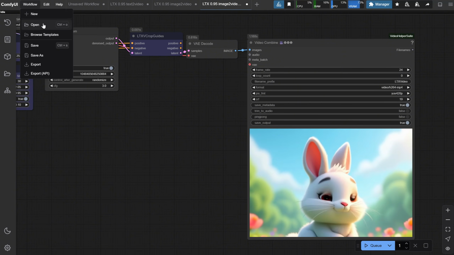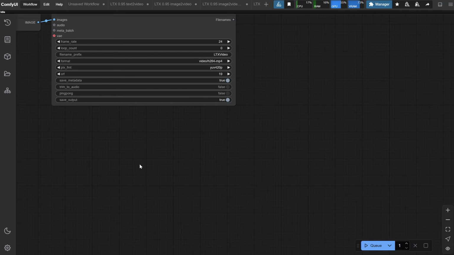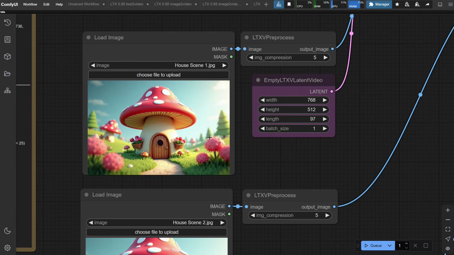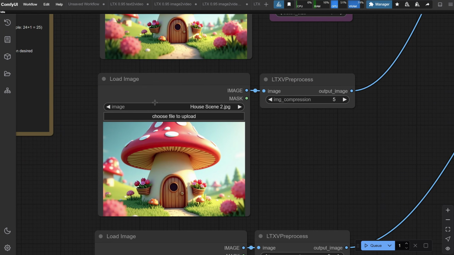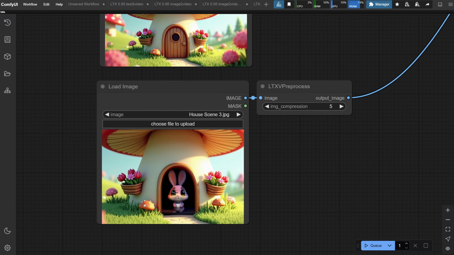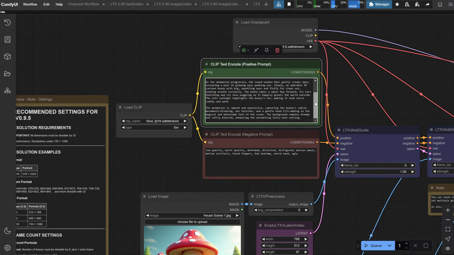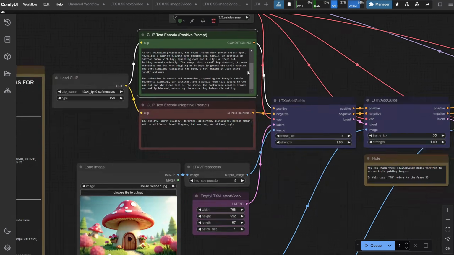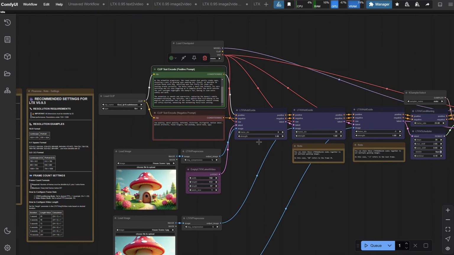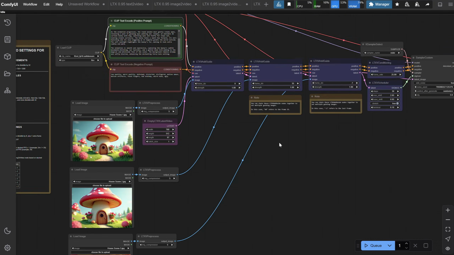This time, instead of 2 frames, I added 3 so that we can have one in the middle as well to help control the output. The first image is of this mushroom house in the distance. For the middle image, I zoomed in so we get closer to the house, and then I used in-painting to place a bunny where the door was, hoping it would open the door for me to reveal the bunny. I created a long prompt with ChatGPT describing what's happening. Then we have 3 add guide nodes, 1 for each frame. Remember, the first one also has an empty latent node which decides the video resolution and length.